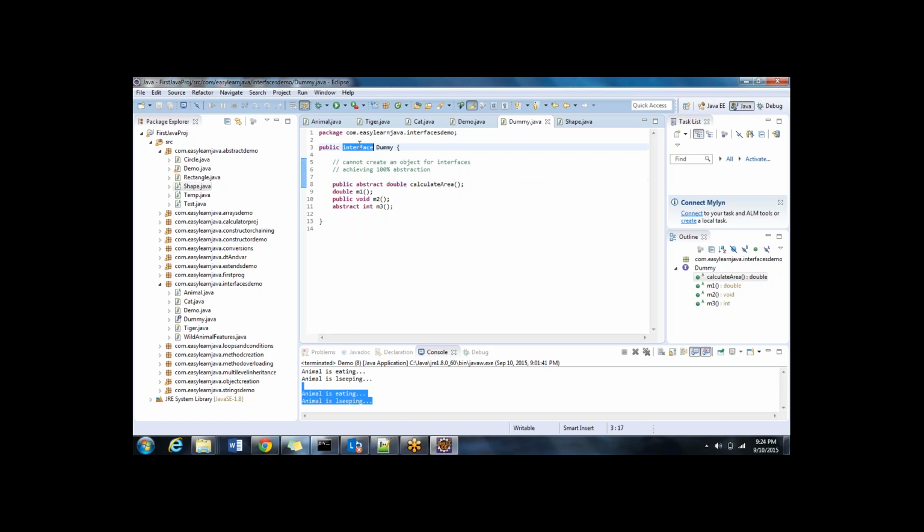So interface means 100% abstraction, which means every method you write there is an abstract method. So next question: since all the methods are abstract, can you create an object for an interface? The answer is no, as simple as that.